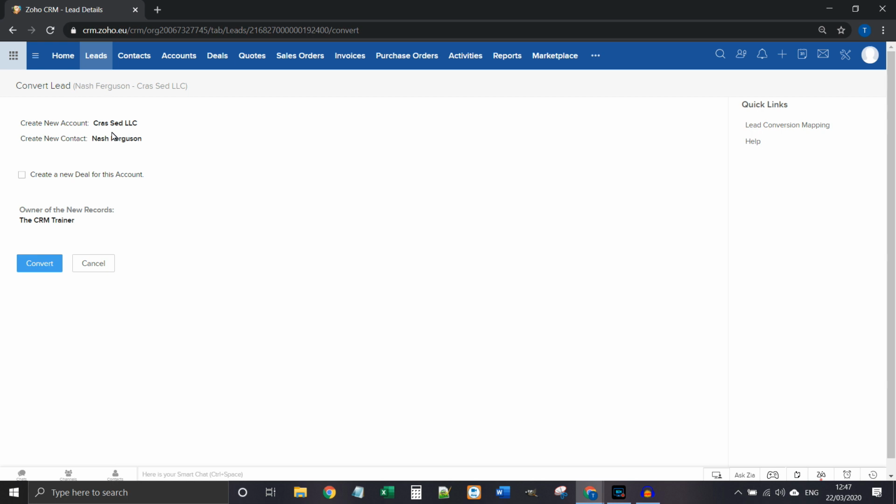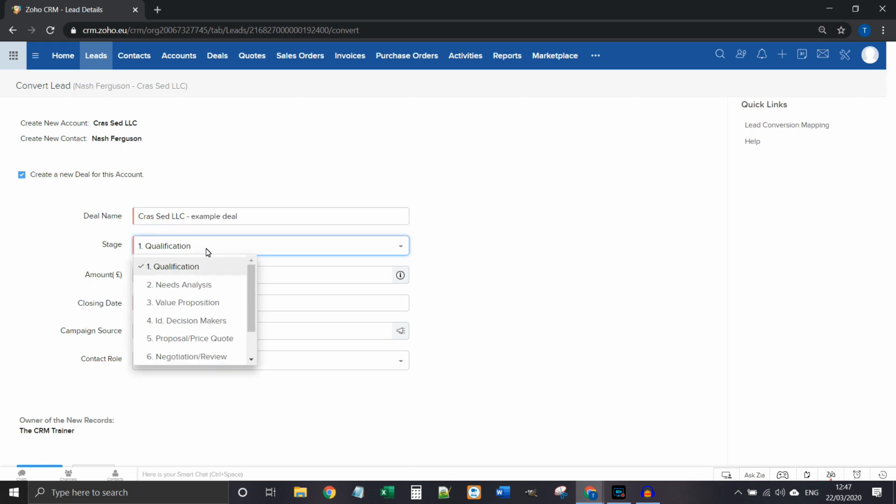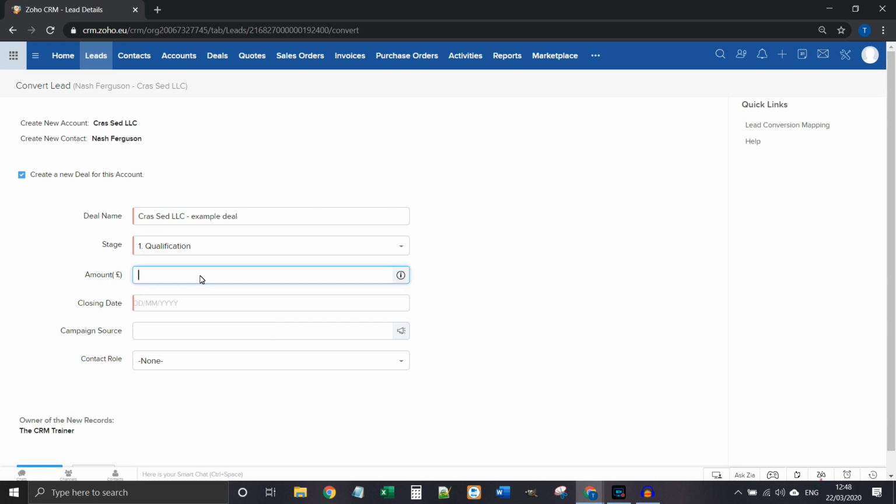This next bit is super important. Make sure you click Create a Deal. Otherwise, you're adding a breakpoint in your CRM sales process, and some of the features, reports and data will not really work or will go missing if you don't do this step. Give your deal a name, pick a stage. Usually the first one is the default. Add an amount if you know it, and put a closing date in.